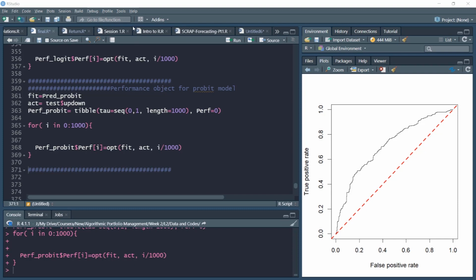To summarize, in this video, we computed the value of our performance object using the predicted values for all the three algorithms with simulated 1000 threshold values. In the next video, using these performance object values, we'll compare the out of sample performance of all the three algorithms and also visualize the performance.